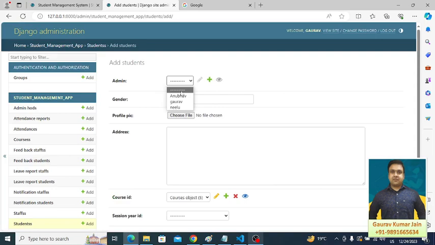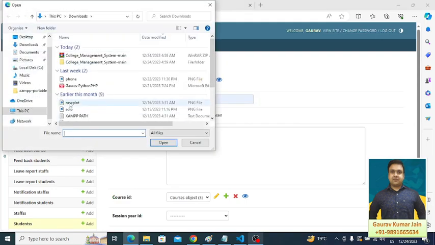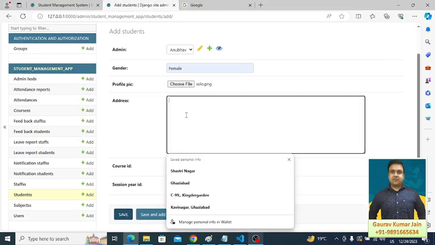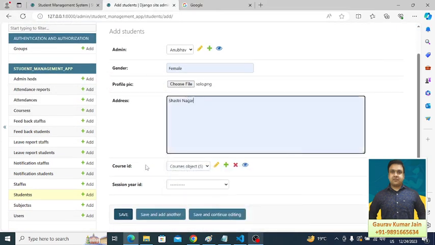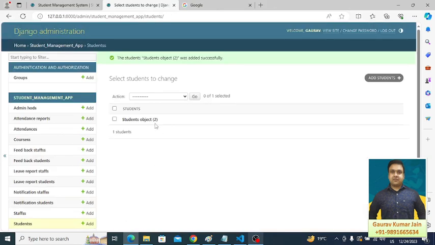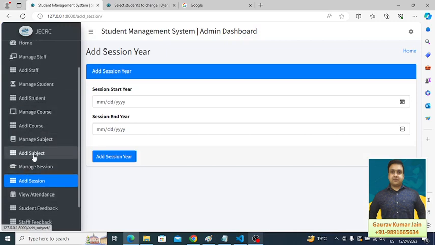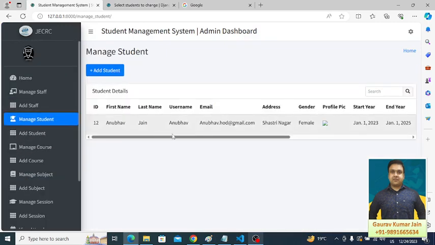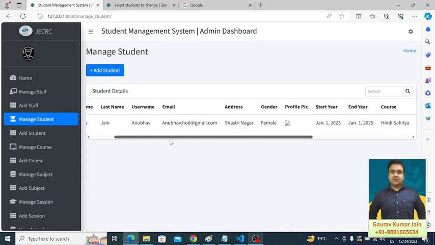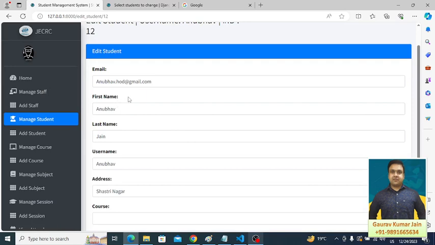Now let's go back here and let's add the student's profile. So add student, here I'm going to select Anubhav, then gender is female, profile pic, let's use solo, address is Shastri Nagar, a random one I'm giving, session ID is this. I've created a profile of a student successfully. Now if I come here on manage student, I can see the profile of that student over here. Okay, if I want to edit it, I can simply do it like this.